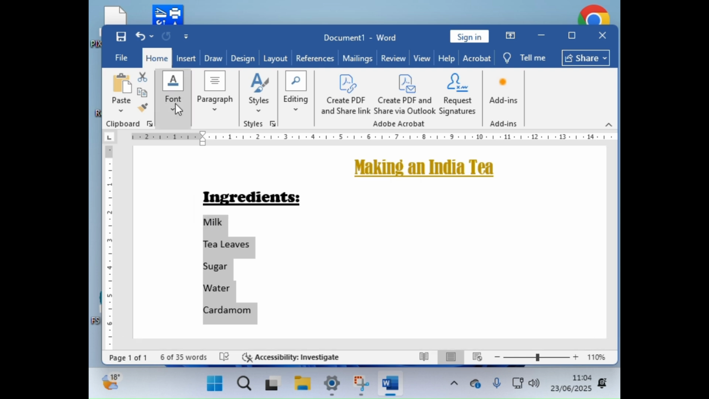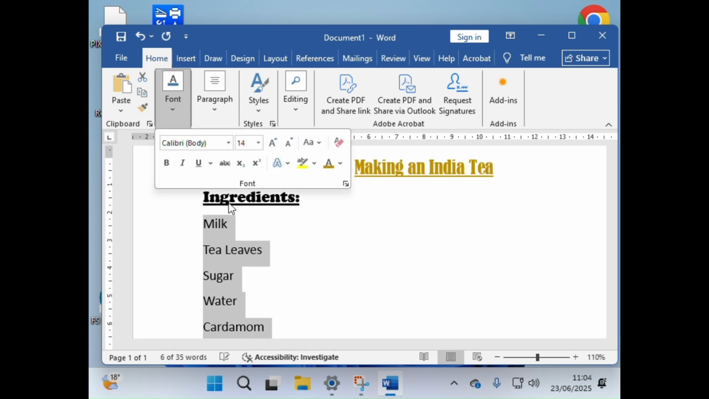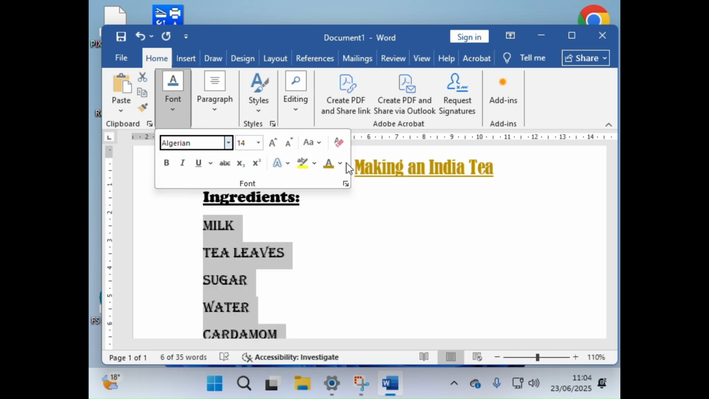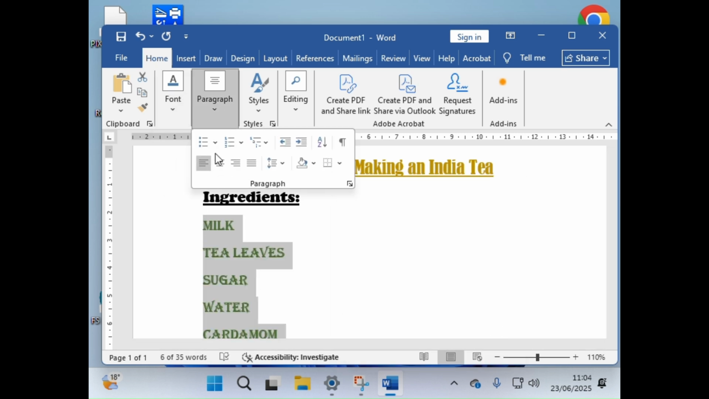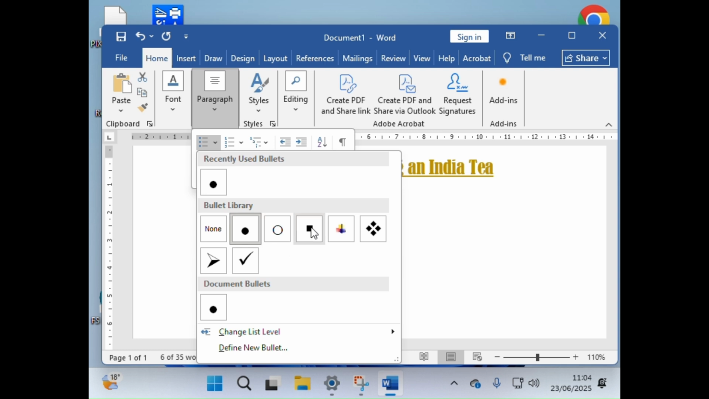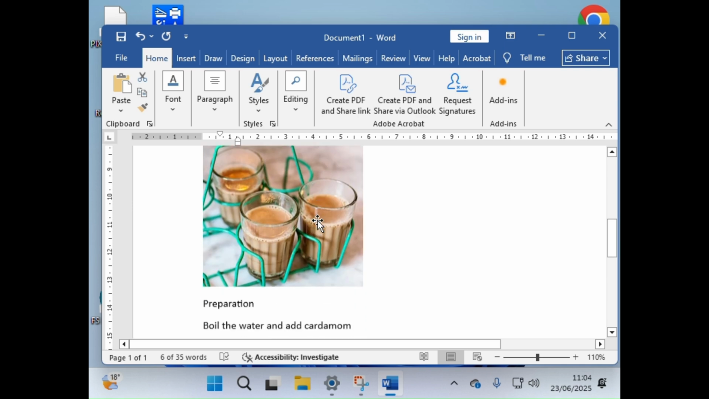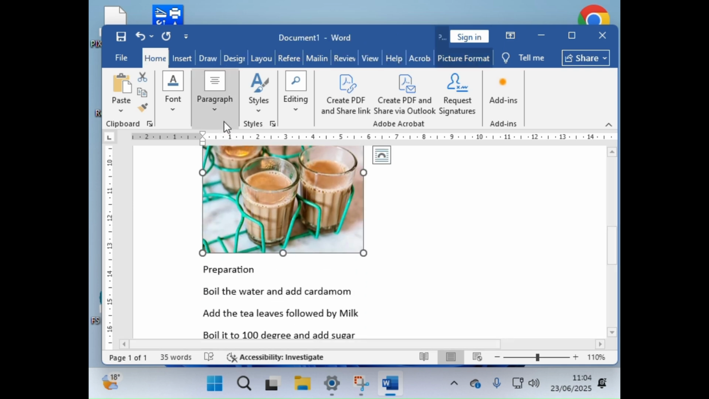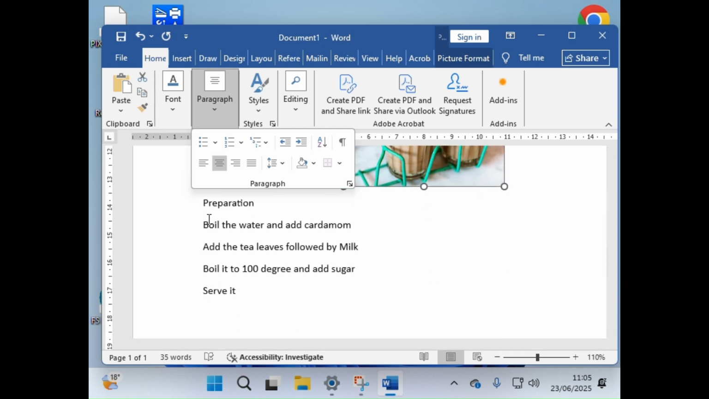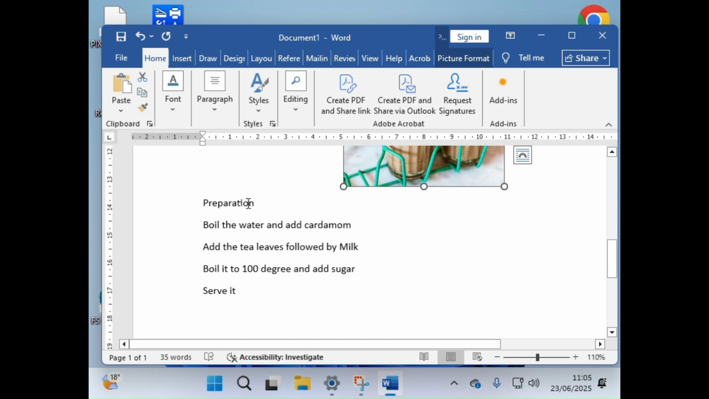Now I go to font, make it bigger, go to font type, I'll just say Algerian, go to color, I choose green, go to paragraph, I choose bullets. Can you see these 3 dots is bullets? Or if I don't like the bullet style, I go to the arrow and I can see other styles here. I can choose other styles, but we'll leave it as it is for now. And then I scroll down, I click on the picture, go to paragraph, and I click center. So I put the picture in the center, and I scroll down to the next line, which is preparation.